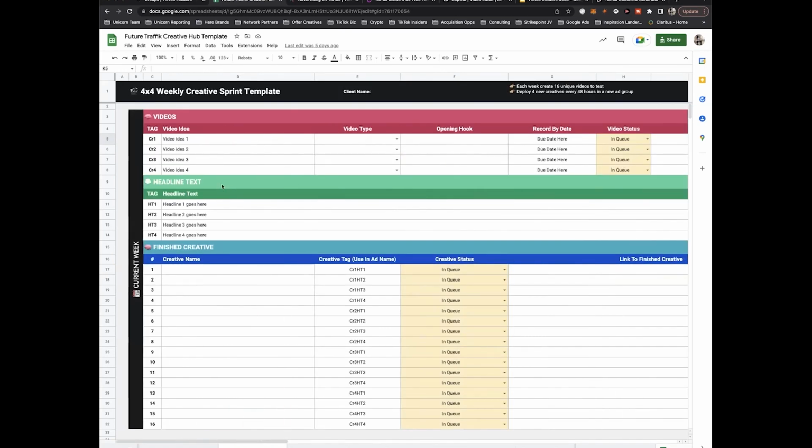And then this is the part where you decide what is that other modular component you really want to focus on. Is it going to be the text overlay? Is it going to be the opening hook? So for this template, we had headline text. So then you'd put, here's the 4 headlines we're going to test this week. And now these are your 8 modular sources that are going to give you those 16 unique combinations.